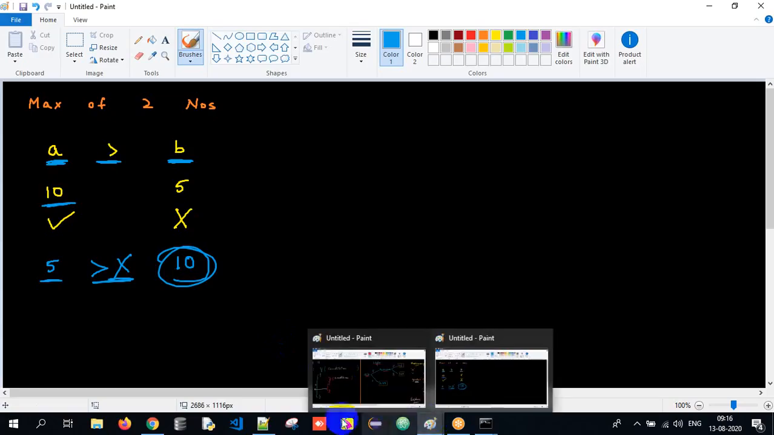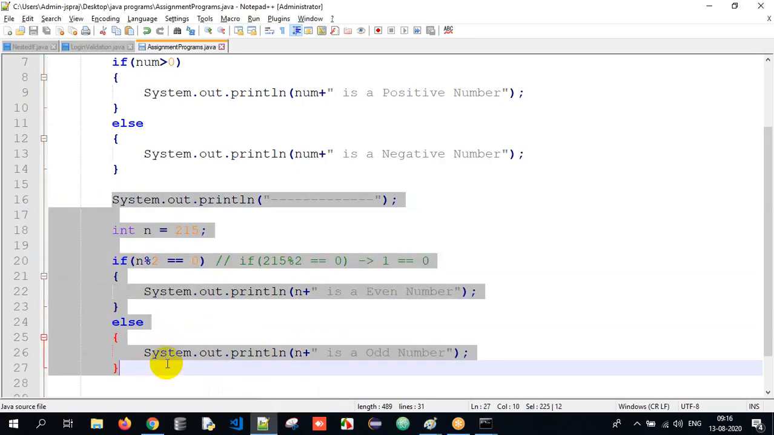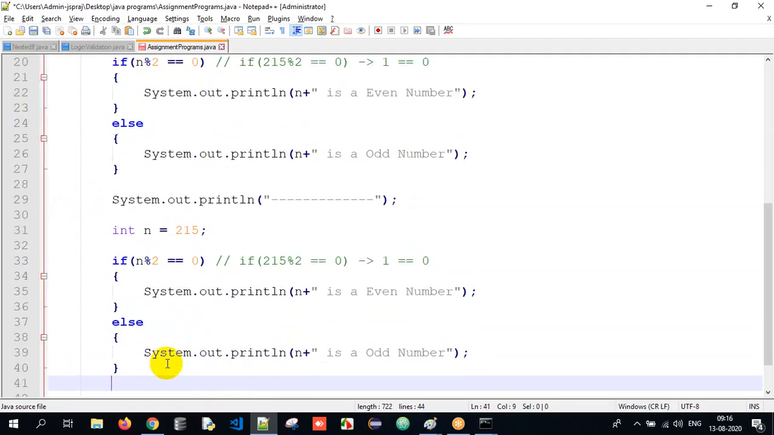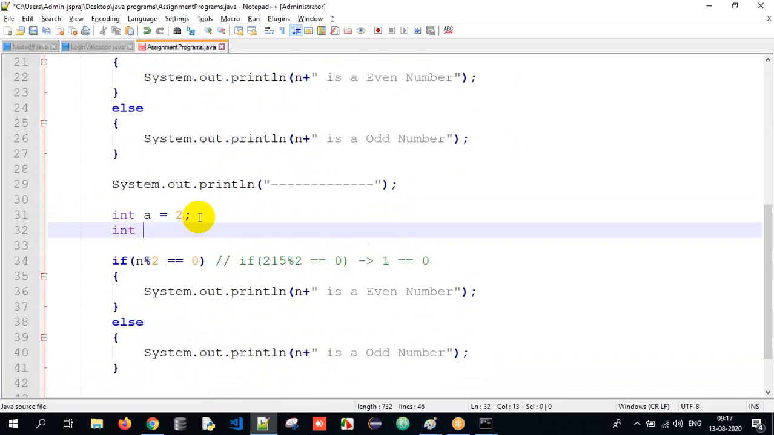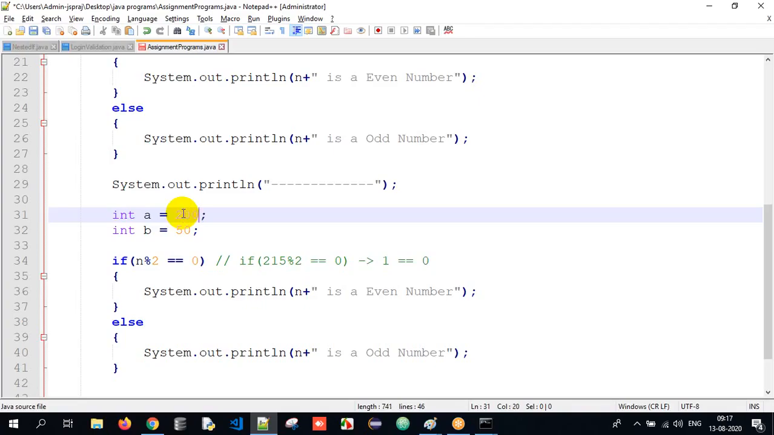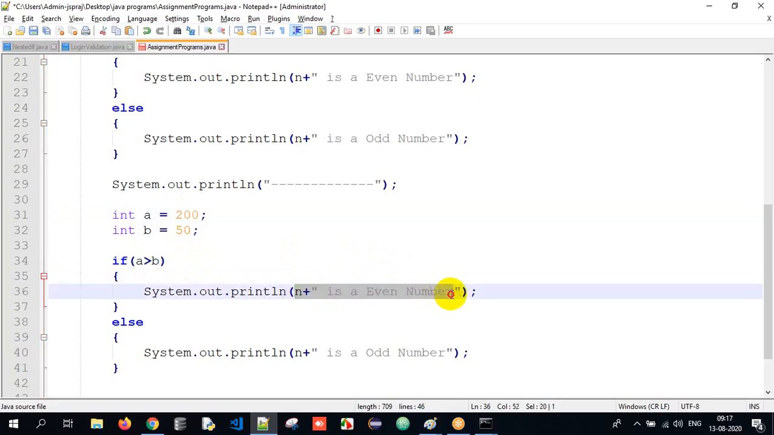So you have to write a program to check the maximum of two numbers. How will you do it? Simple, guys. See, I'll write it. I have two variables. int A equals 200. Int B equals 50. Which is the largest here? So I'll write the condition. If A is greater than B, who is largest? Obviously, I'll write it as A is largest.